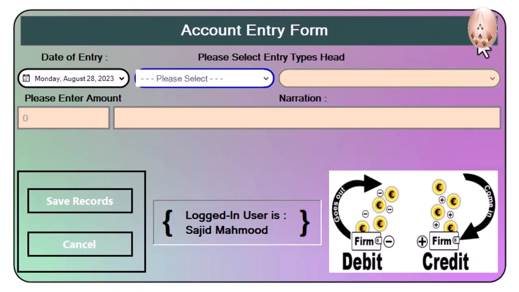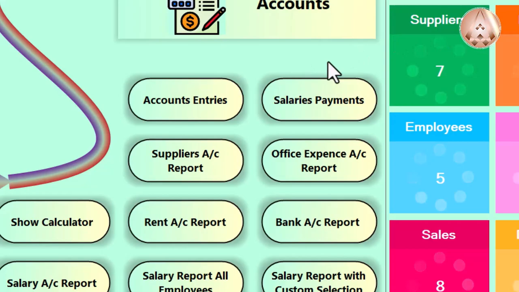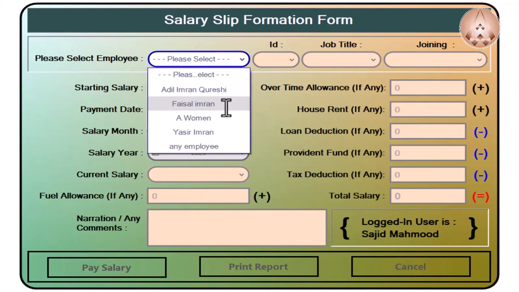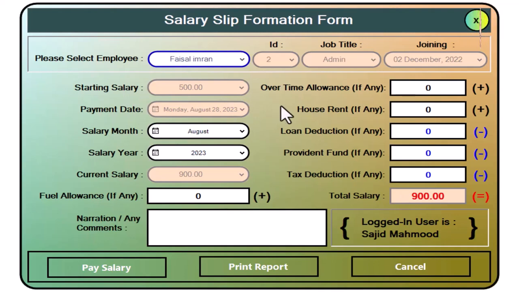Let's proceed to the next option, which is salaries payment. As I click on salaries payment, a screen appears with the title salary slip formation form. From here, you can make the salary slip for any employee. As you are watching, every text box is disabled. Nothing is working. Only one drop down is enabled, and from here I have to select an employee.